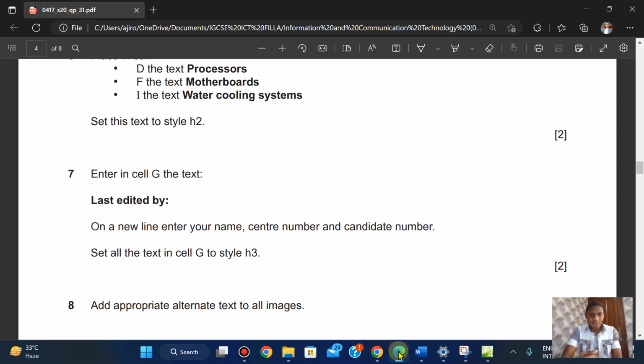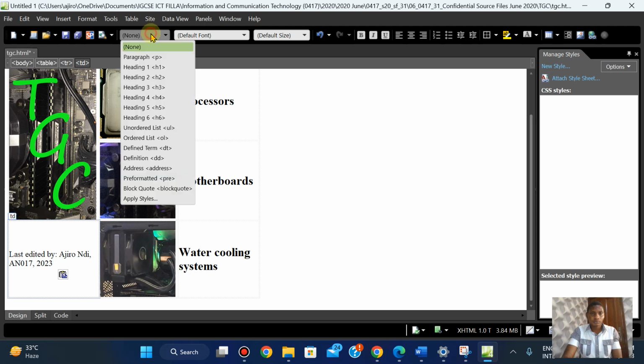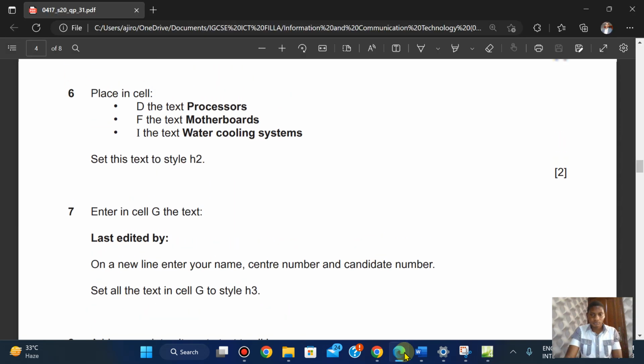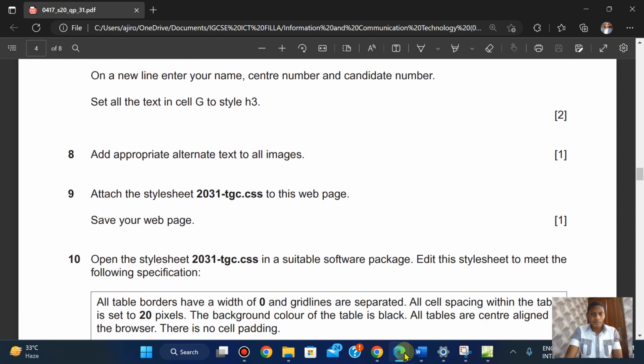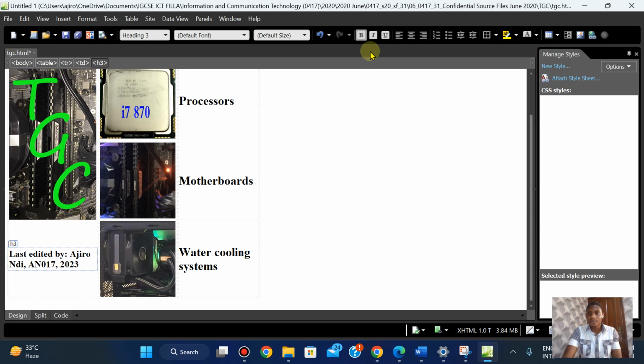Set all the text in cell G to style H3. Add appropriate alternate text to all images. We've done that. Attach the style sheet. Okay, so let's attach it right here.